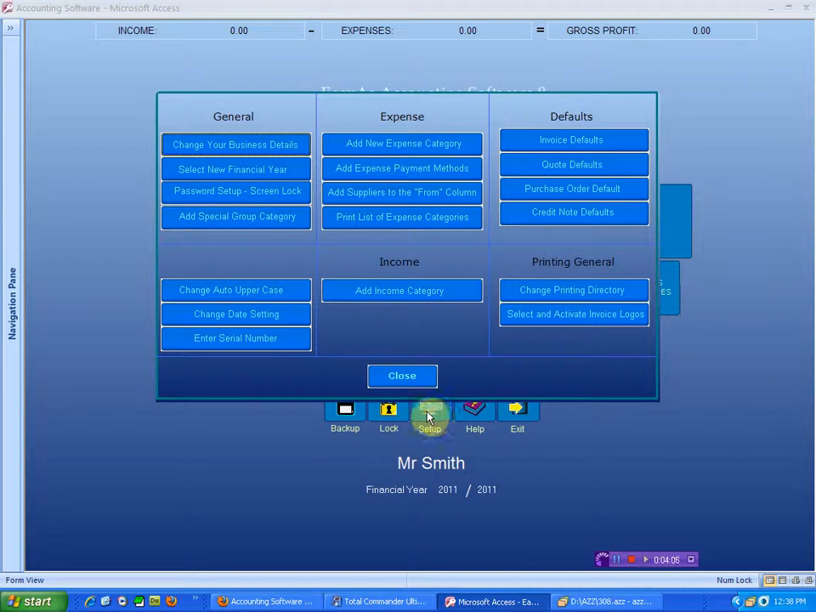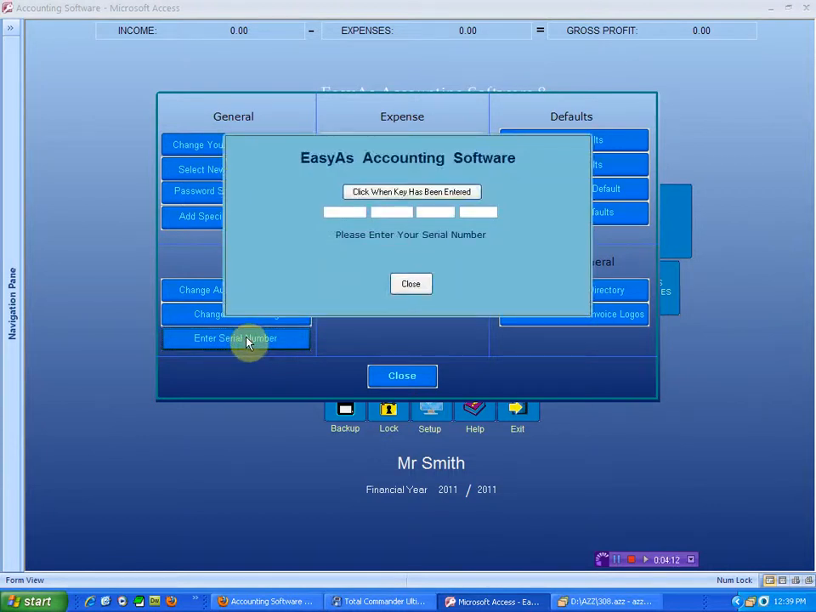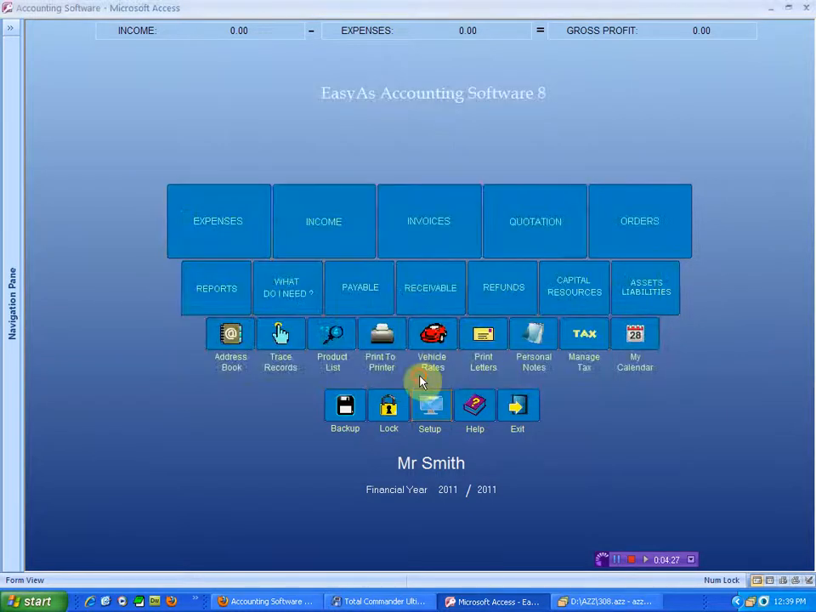And if you look towards the bottom left hand corner here, you see a box that says enter your serial number. Click that box. This particular box here is going to come up. All you have to do is enter the serial number in here, click OK, and that's it. It'll take care of the rest for you. It's as simple as that.